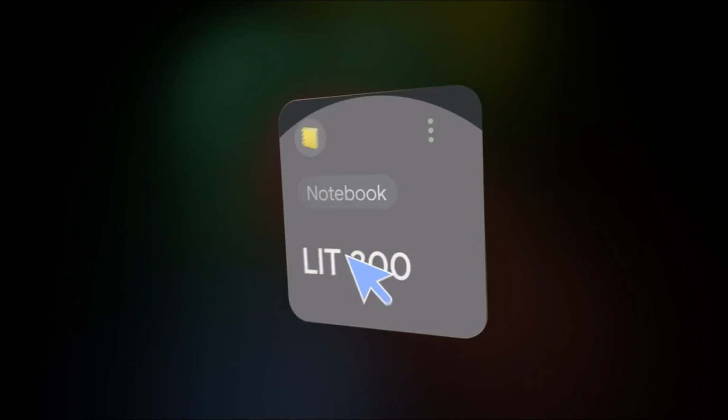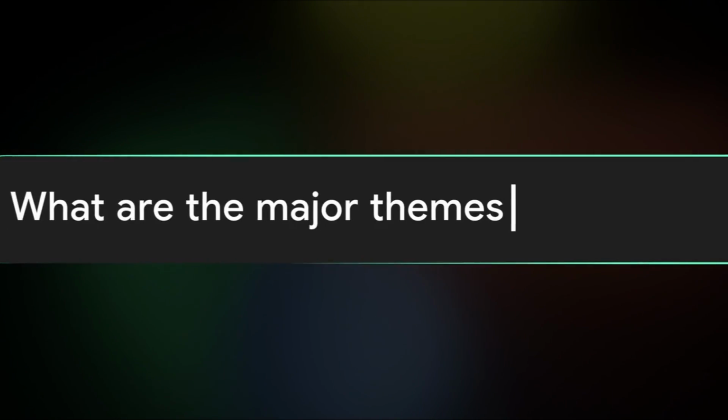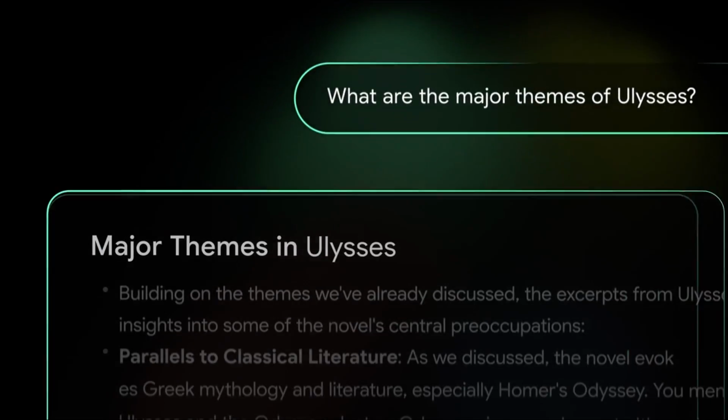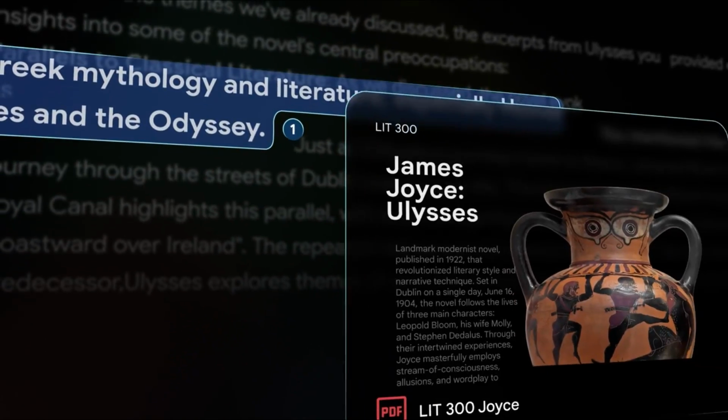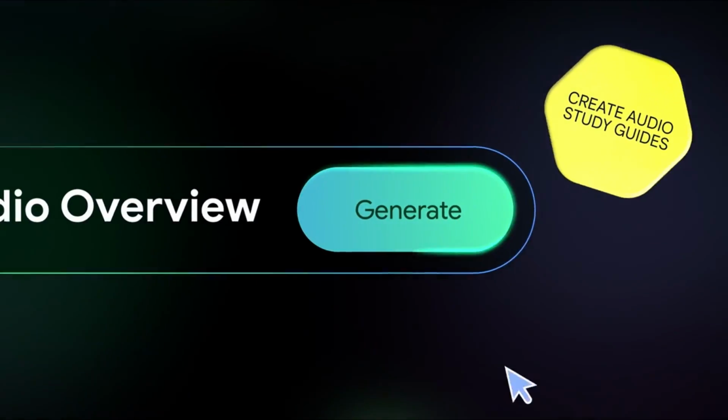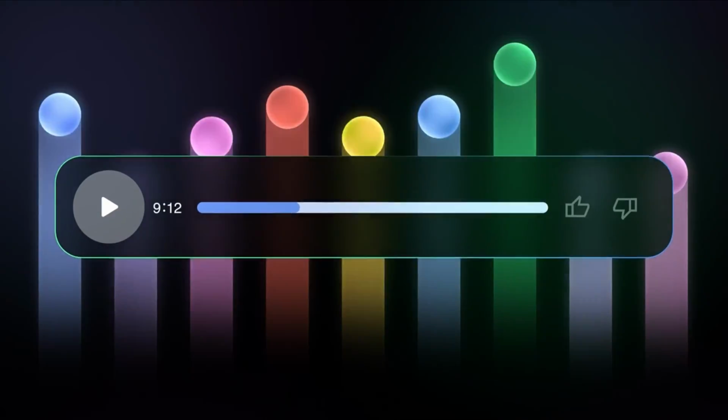NotebookLM, Google's AI-powered note-taking tool, is a game-changer for coders like us. By the end of this video, you'll know how to streamline your workflows, learn faster, and even prep content for your own projects. Let's jump in.